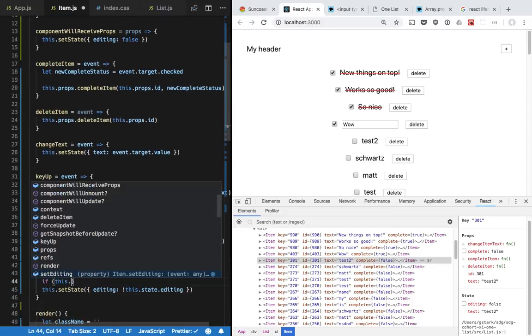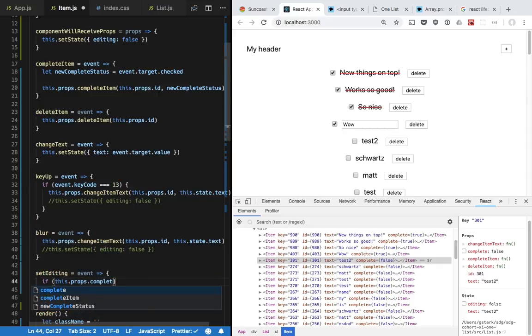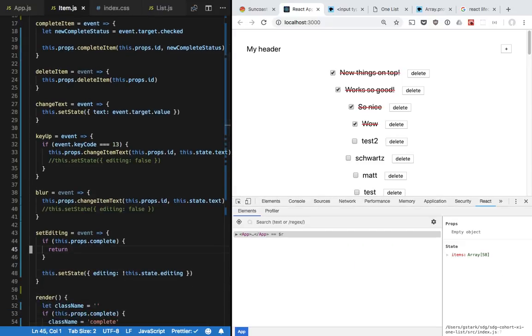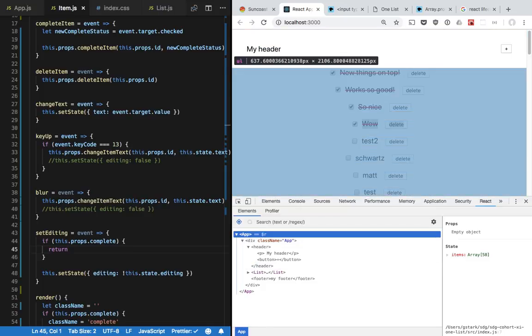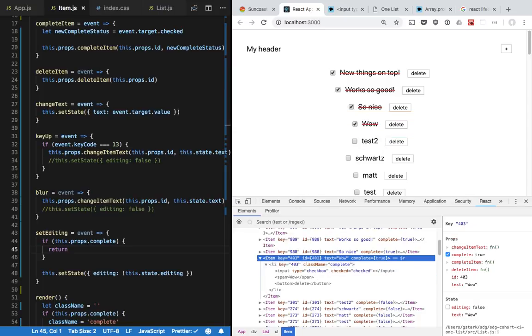If this.props.completed.complete, return. If we are complete, do not let us edit. So yep, right. And I should also not be able to do this with... no, I still can do it here. I can change the state here, right, but I can't change the state through the interface.